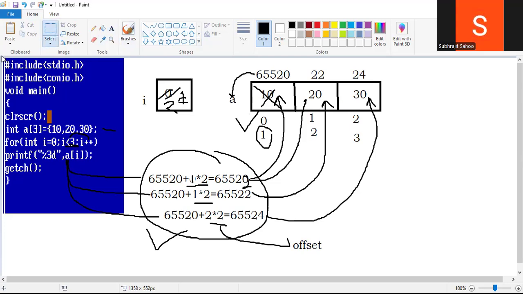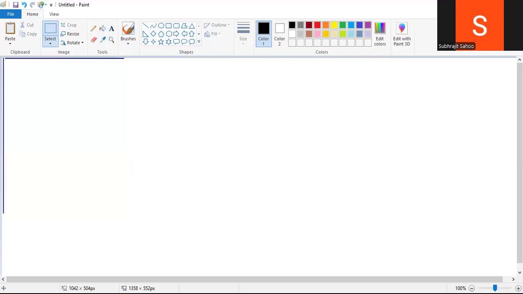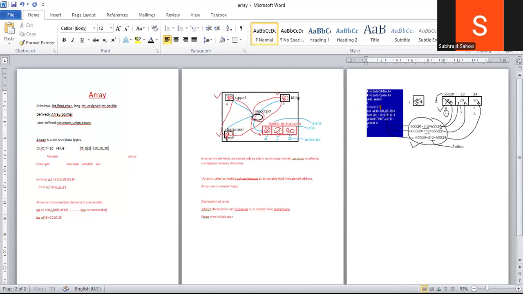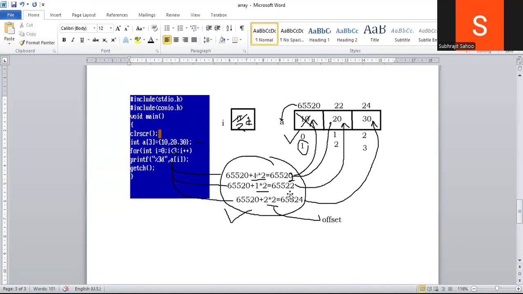Let me take it into the notes. Okay, this is the direct initialization. Control V, direct initialization program, and direct initialization declarations. This is the program. One minute.